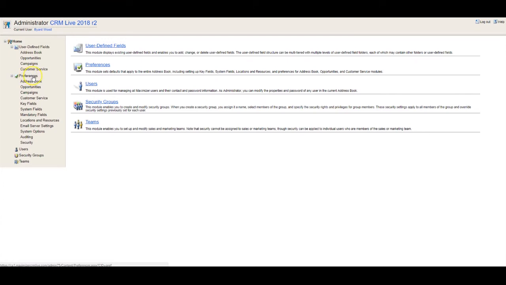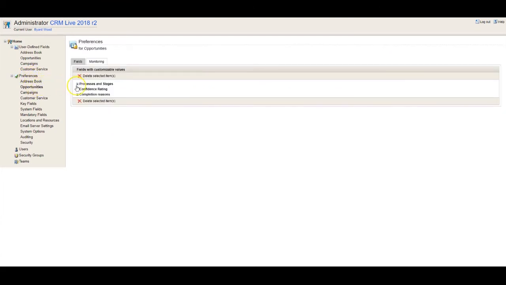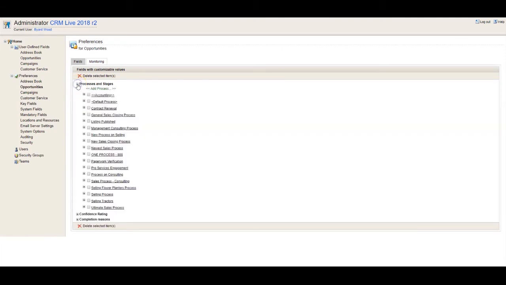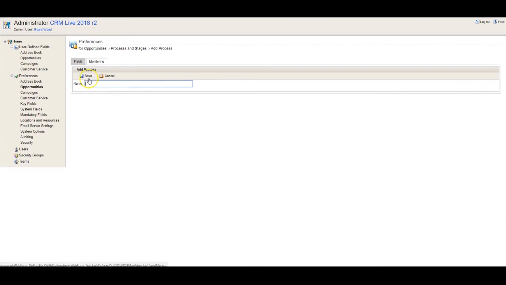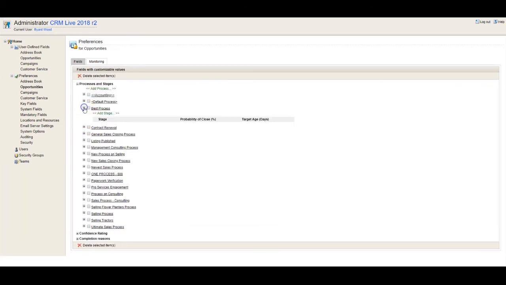I begin by clicking on Preferences and Opportunities, and then expanding the plus next to Processes and Stages. Most salespeople have one or more processes they follow to convert a contact from a lead to a sale, and this area here allows you to transfer that sales process to Maximizer. Quite simply, you can click on Add Process, give your process a name, and click Save. Now you can click on the plus button next to your new process, and you can add all the stages that belong to that process.